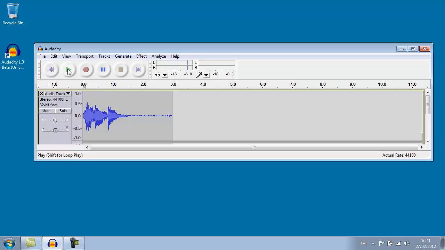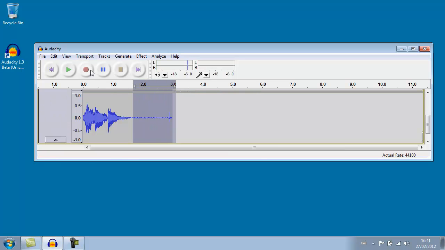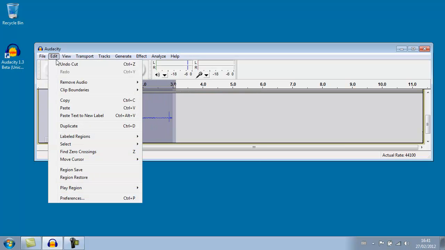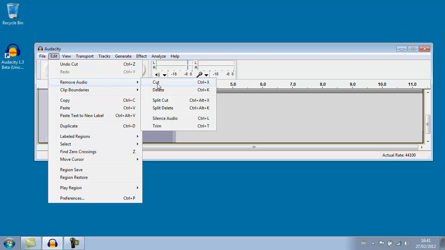Let's see what that sounds like. "Using sound." So that's got rid of "and then I say", and now I just need to get rid of the click at the beginning here, and I'm also going to get rid of that long silence after the audio is finished. So I go to Edit, Remove Audio, Cut.